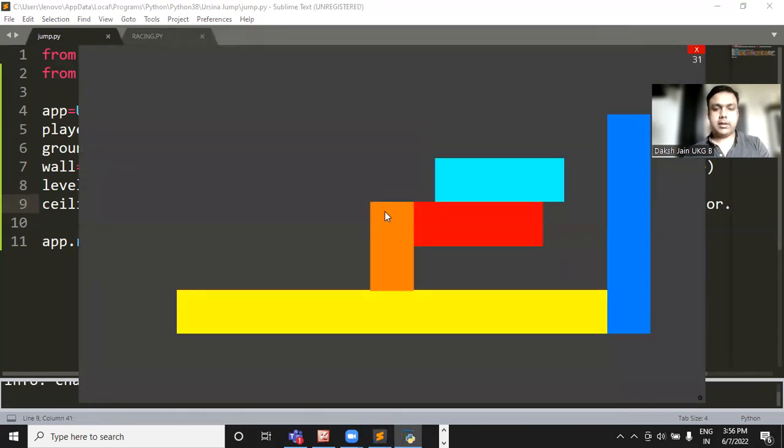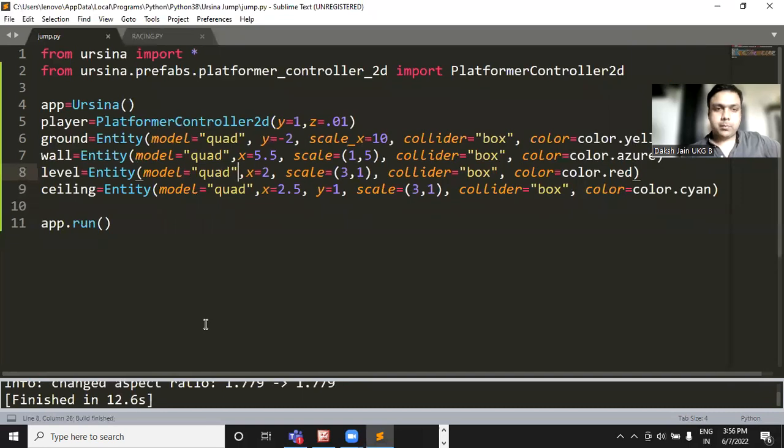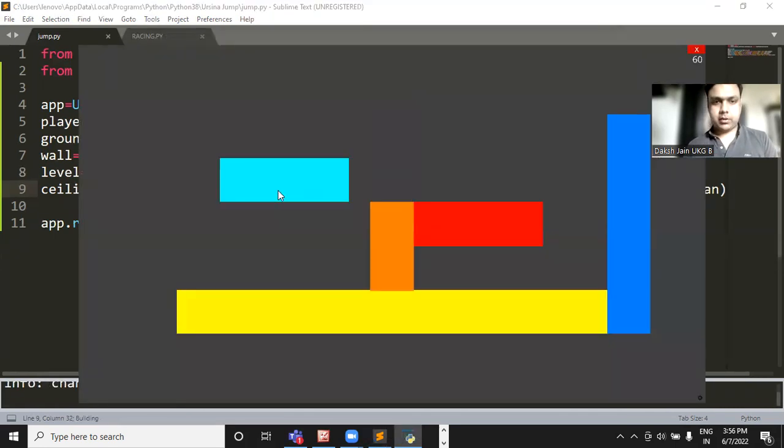Okay, so I have a ceiling also now here. Right, can I jump on it? Yeah, I can jump on it, but it's not looking good. Let me just play with the values I have defined here for the ceiling. So model is equal to quad, x is equal to 2.5 I've defined, right? And instead of 2.5, if I just make it minus 2.5, I think I'll get a nice output. Yeah, this is looking perfectly fine now.